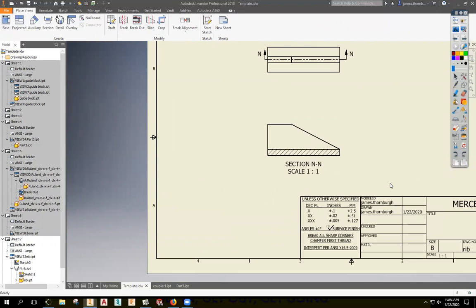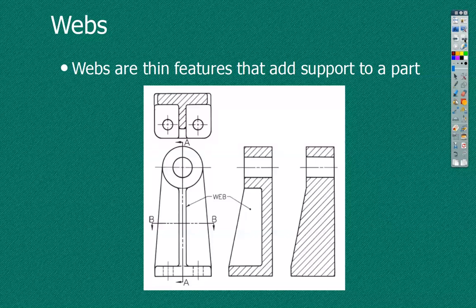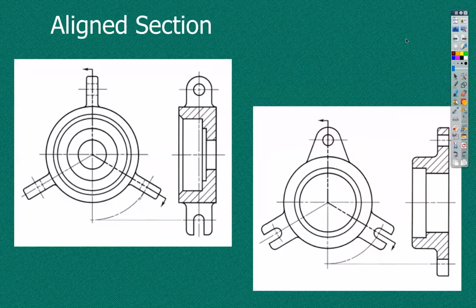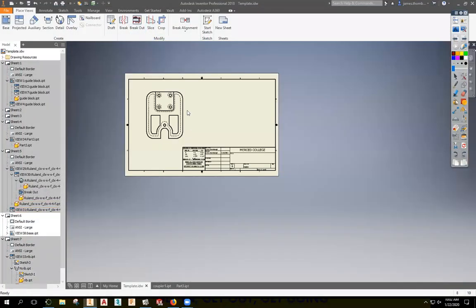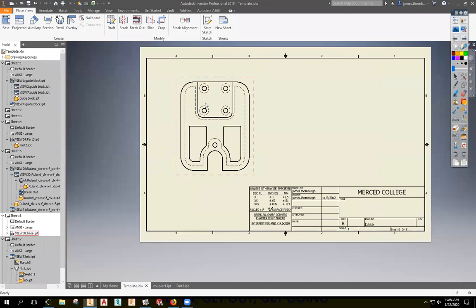Okay. So if you're going to section through a web or a spoke, this is what you have to do. You have to go in there and manually fix it. So the next kind of section, oh, I was going to show you the offset. So here, if I want to do an offset section, I want to come through these two holes and then come over and through that hole. So I want to see what all of that is like, because right now the side view is just that.